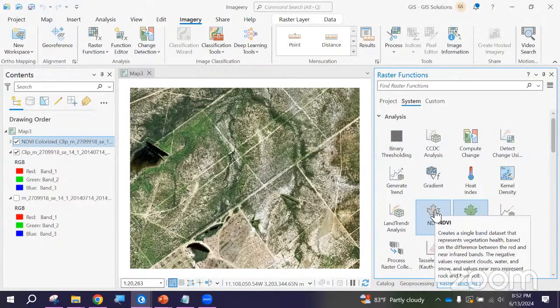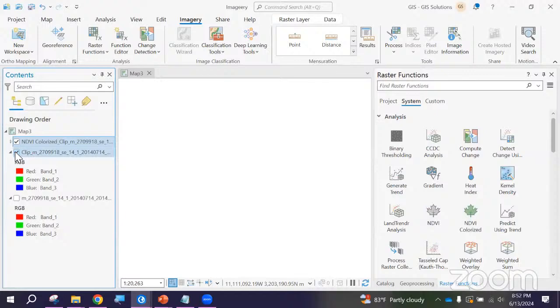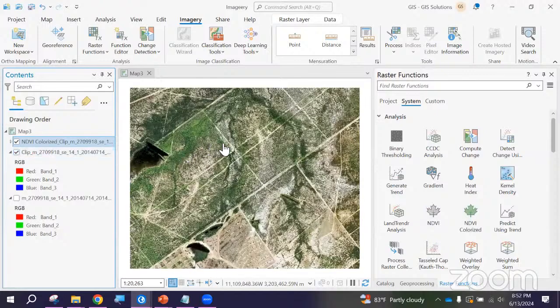So if you want to have a clear output, without having a virtual output, you should be able to use tools in the analysis ribbon to get the final output.